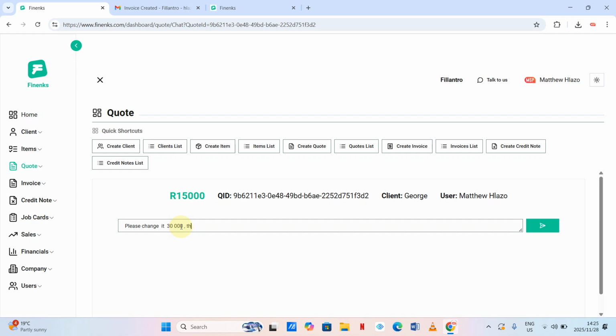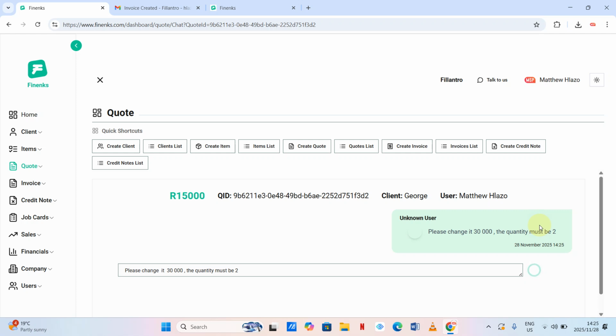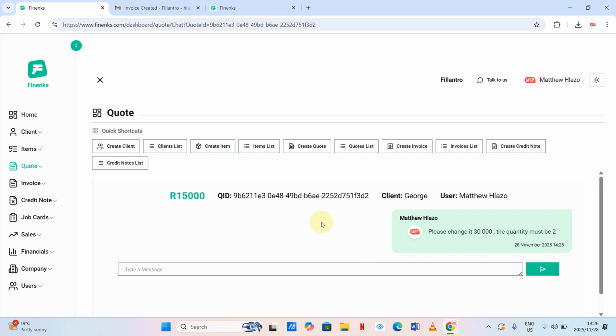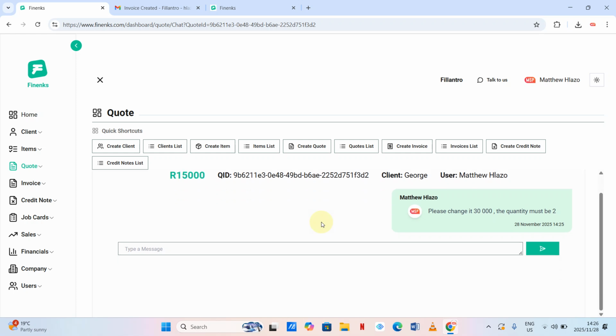Okay, the quantity must be 2. As you can see, this needs to be adjusted, and then you will click on the chat. Meaning that the other guy will see this chat, and if he has replied, you'll also see this chat. So this will always be here for accountability.